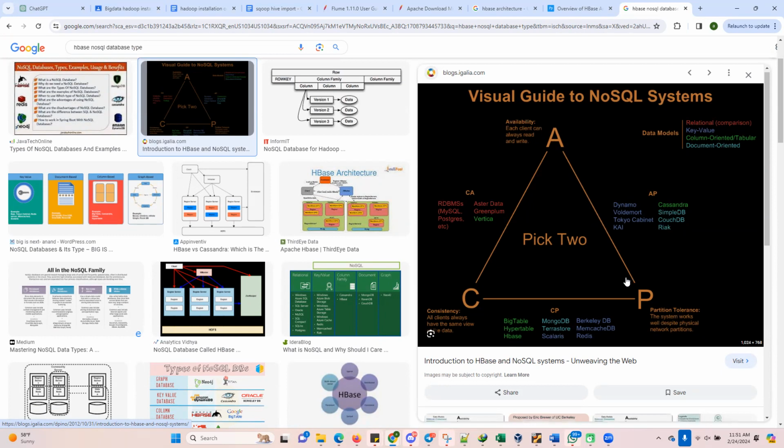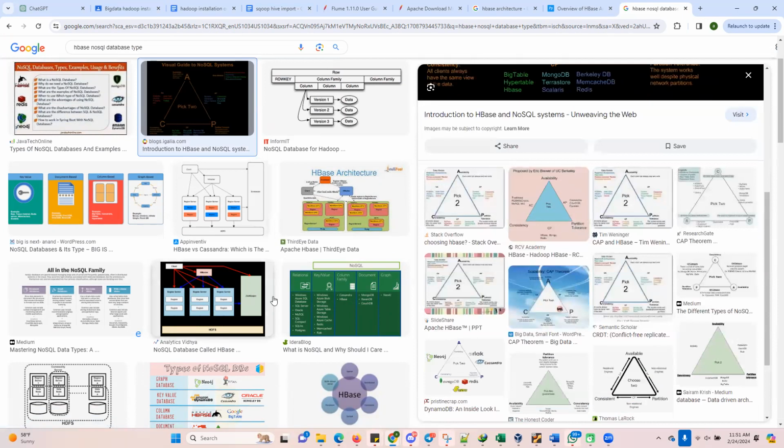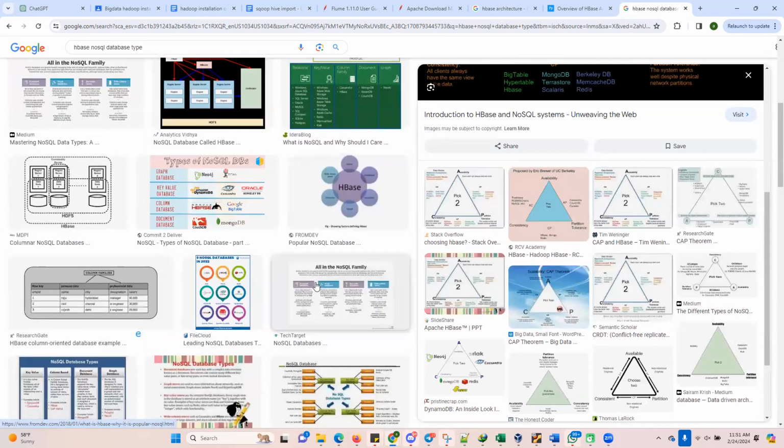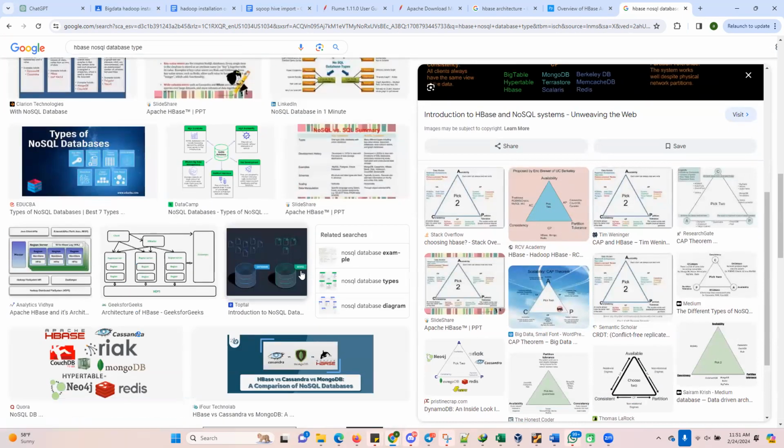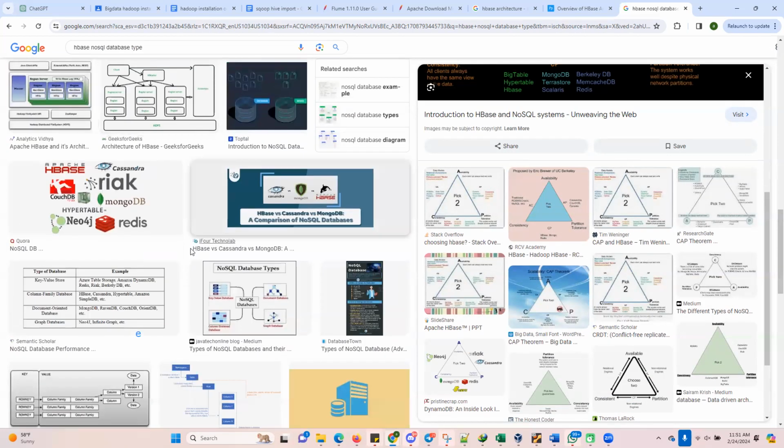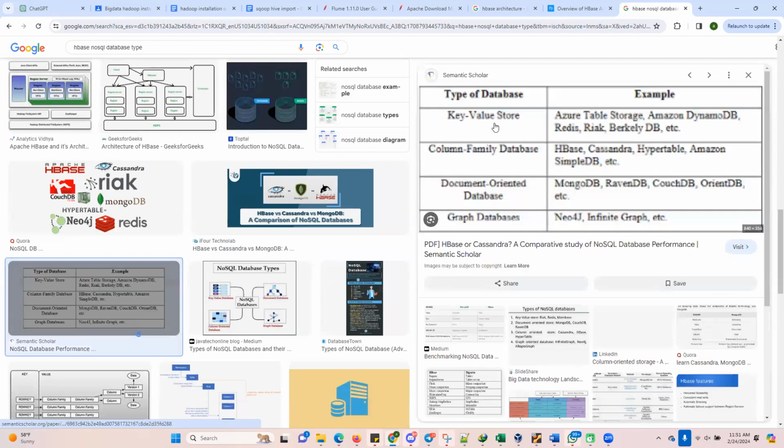where is HBase coming here? Let's see another. When we say consistency, availability, and partition tolerance, like in the SQL database, these are the categories of NoSQL database: key value store, column family database like Cassandra and HBase, which are the same category. Document oriented database is there. Graph database is there. So HBase and Cassandra both are the same type of database, a column family, column oriented.